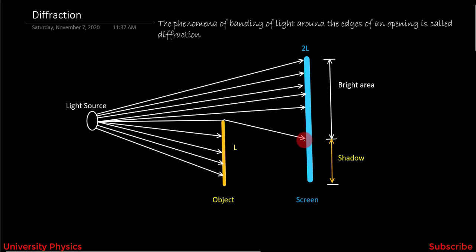So the shadow will be from this point to this point, and we will get the bright area from this point to this point. So in this situation, the bright area is larger than the shadow of this object. This phenomena is called diffraction of light.